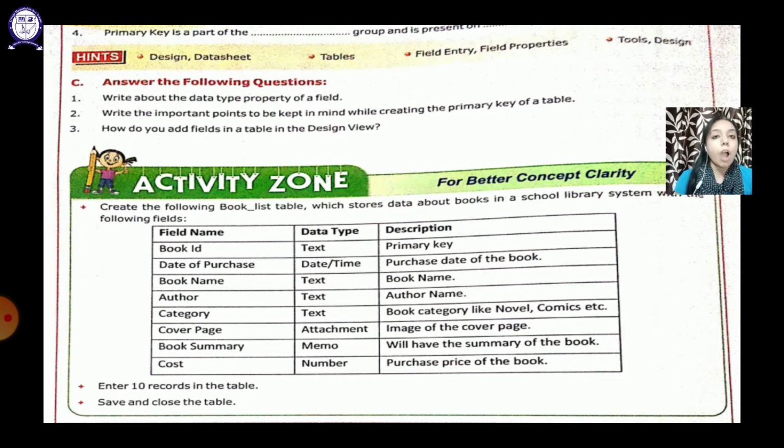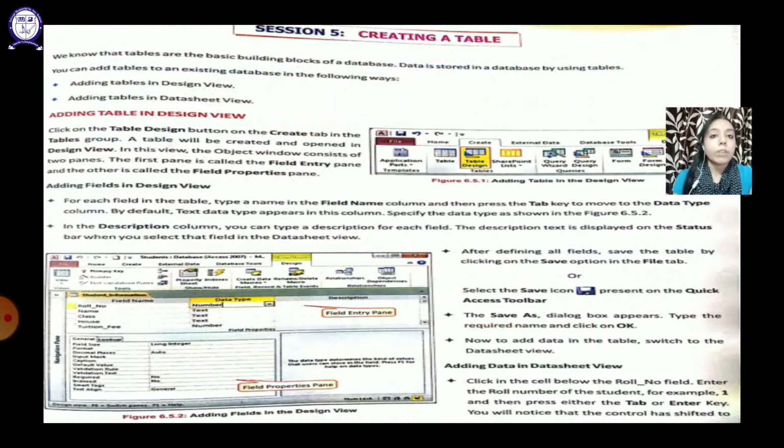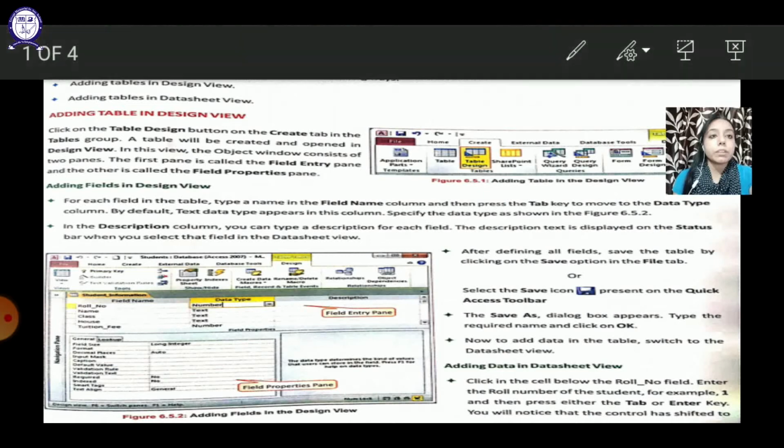Third question is how do you add fields in a table in the design view? So for this you have to write down the steps which are given here on the first page of this session. That is, for each field in the table, type a name in the field name column and press the tab key to move to the data type column, and in the description column you can type a description which is displayed on the status bar.